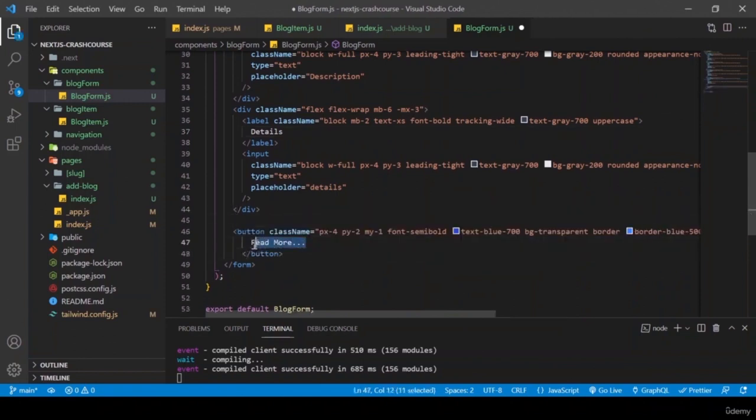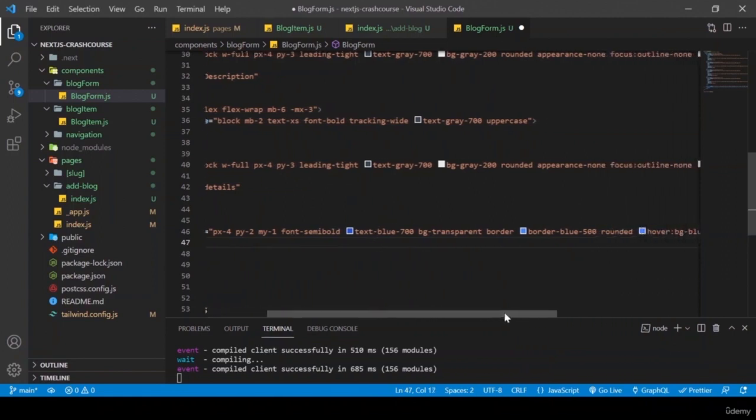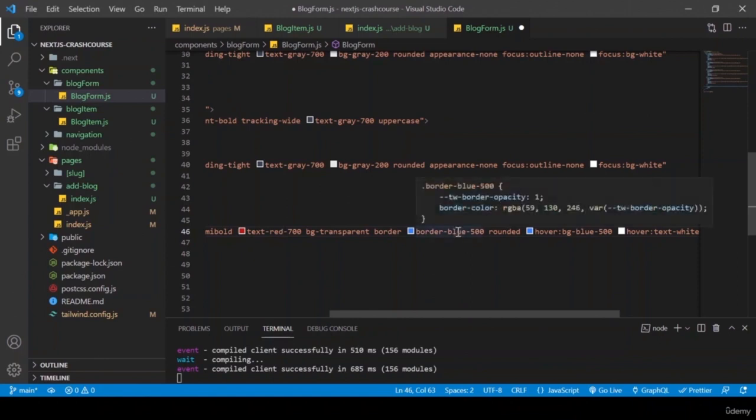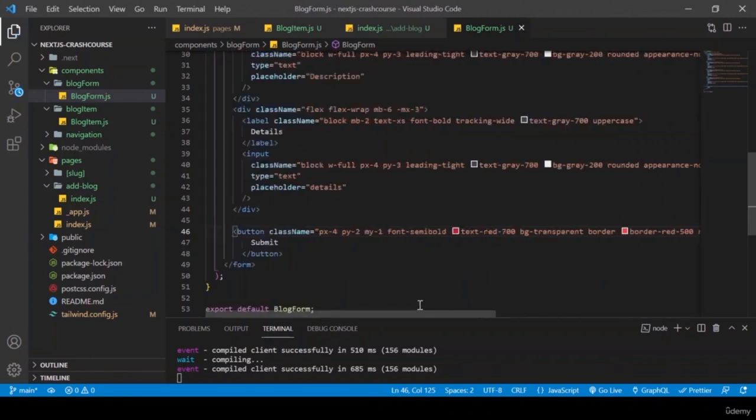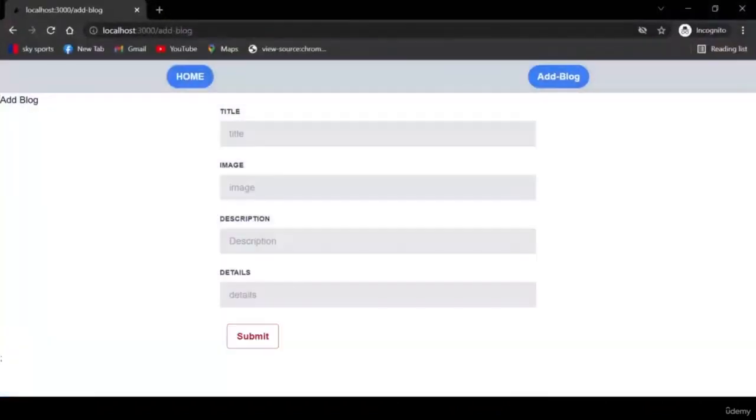So instead of read more this time, I'm going to say submit. And we are going to change, instead of blue this time, we're just going to use red. Text red 700, border red 500, and on hover, we'll just change the background to red 500. I think that'll be okay for now. And if we save, we go back, we see our button, and this button will be used to submit the form. So we can go back to our home page and everything.